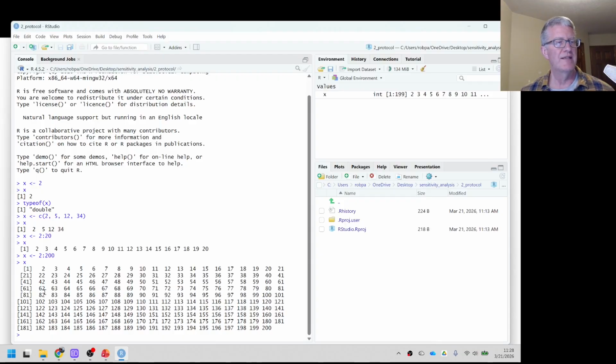Now note that, since the output of x goes to several different lines, I have more square brackets here. And again, that's telling me something about the indices of these values. The value 2 is the first element of this vector, therefore it has the index 1. The value 22 has the index 21, because this index is indicating the index of the first value on this line. The value 42 has the index 41. The value 62 has the index 61. 82, 81, etc., all the way up to the value 182 with the index 181.